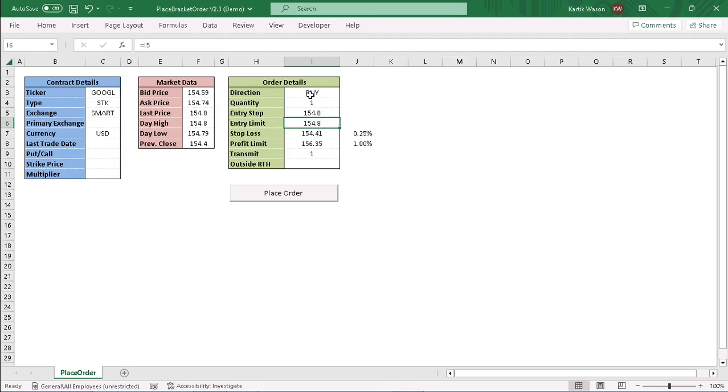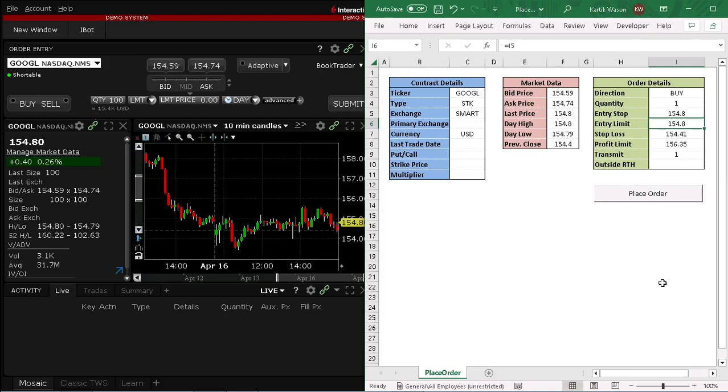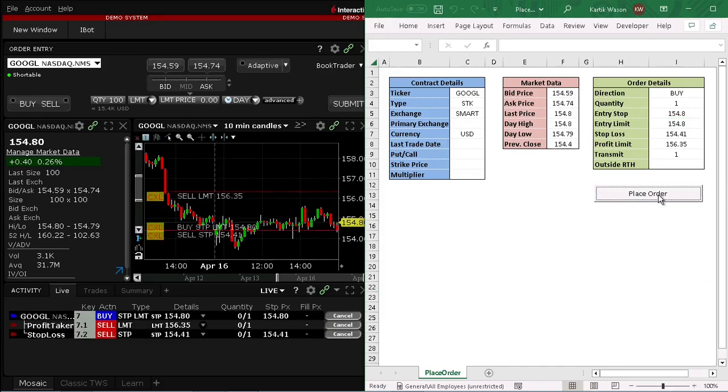So let me open this Excel alongside TWS. And now let's click on place order. As soon as we do that, 3 orders are sent. The first order is the entry order, second order is the profit taker, and third order is the stop loss. Let's look at another example.